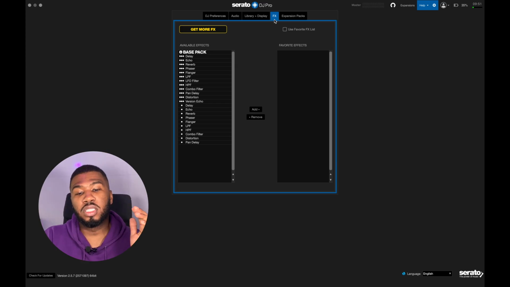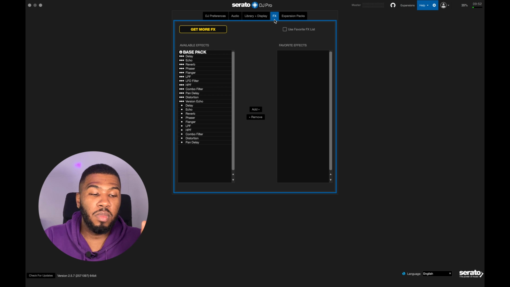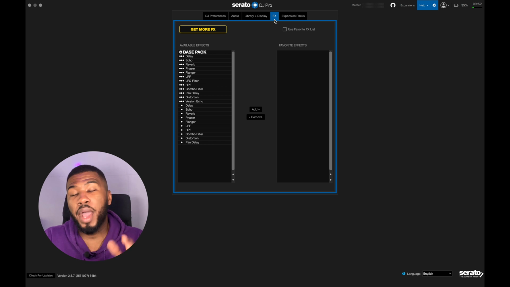Effects. Here is just a bunch of the effects. I don't really use the Serato effects. I mostly use the Pioneer effects on my DJM S9, or if I'm at a set and they have a DJM 900 Nexus or a 900 Nexus 2, I'll use the effects on there. I don't really use the inbuilt Serato effects. And yeah, that's me going through my Serato DJ Pro settings. Some of them I don't know, that's why I've kept them as default.